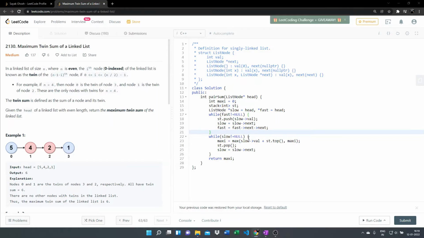Hello everyone. Yesterday we did this problem, maximum twin sum of a linked list. We did it by using stack. So our previous solution will have a space complexity of O of n by 2. I hope you remember the solution. And for those who haven't seen the video, the link will be in the description. So we did it by using stack, space complexity of O of n by 2.